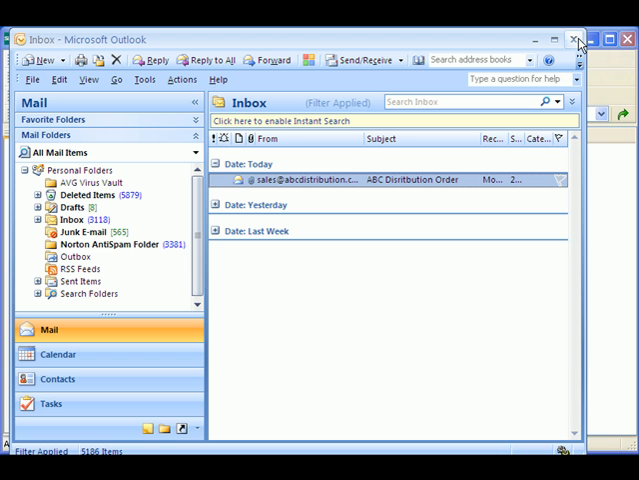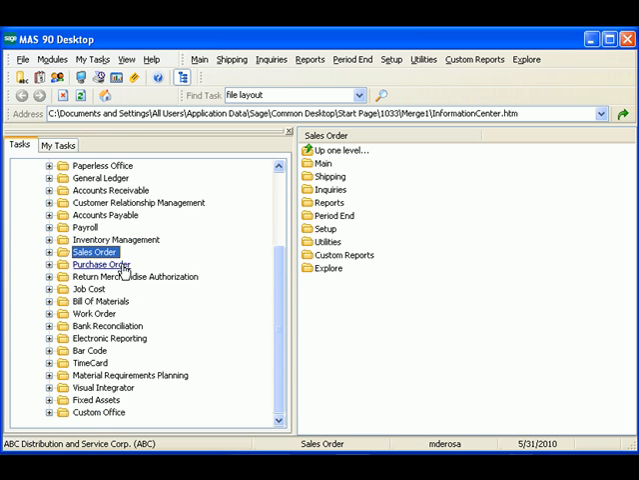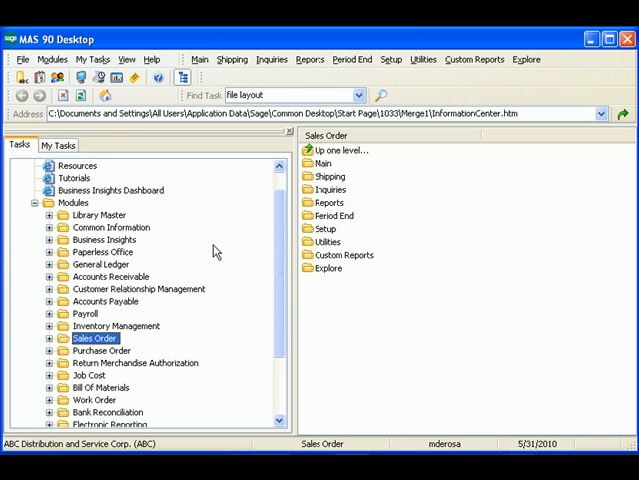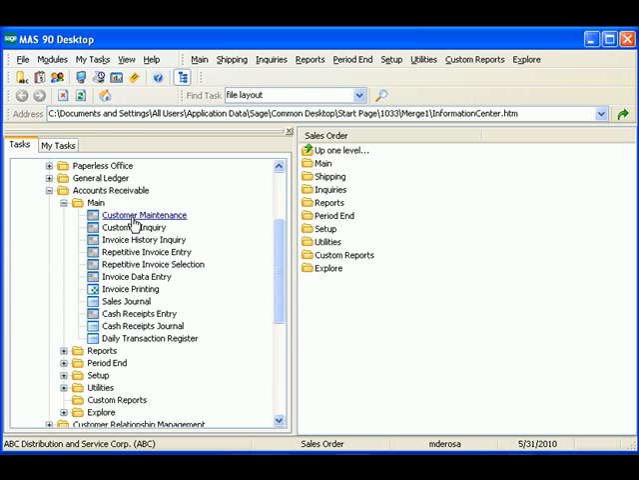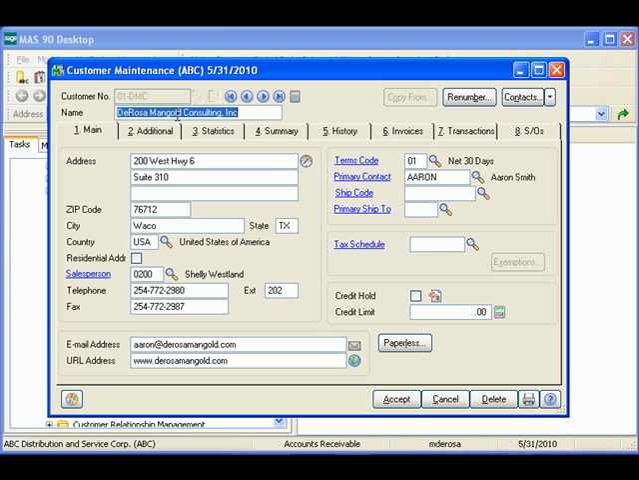So now let's look at why. Why did three people get an email in this instance? Well, let's go up to accounts receivable and go into customer maintenance. And I'll bring up the DeRosa Mangold customer that I set up for myself.